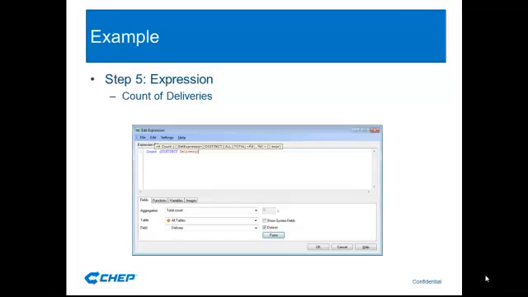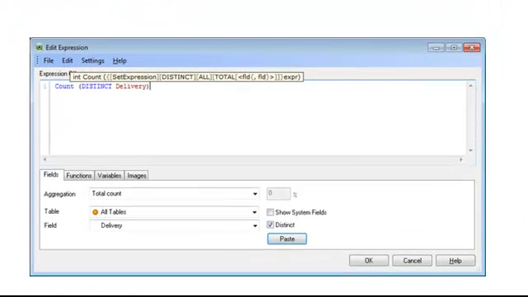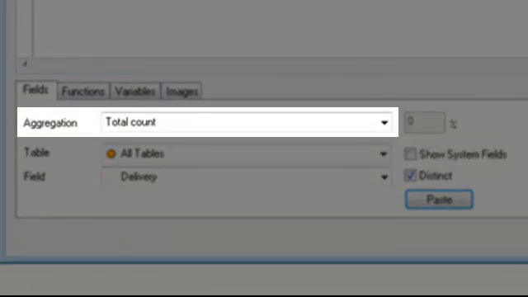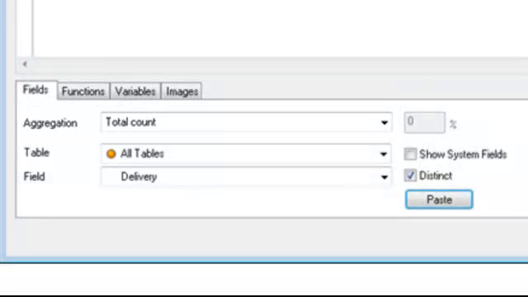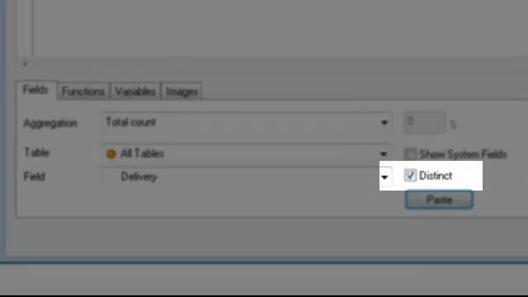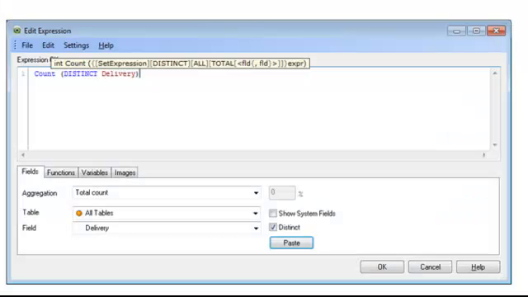If we know the syntax, we can simply type it in. However, as you are just starting out, you probably won't know. BlueView gives you some help in this. Down here, we have 3 drop-down boxes. In the aggregation box, we choose total count. For the field, we choose delivery. Next, we click on this distinct checkbox. If we didn't click this, then it will count all the dupes too.